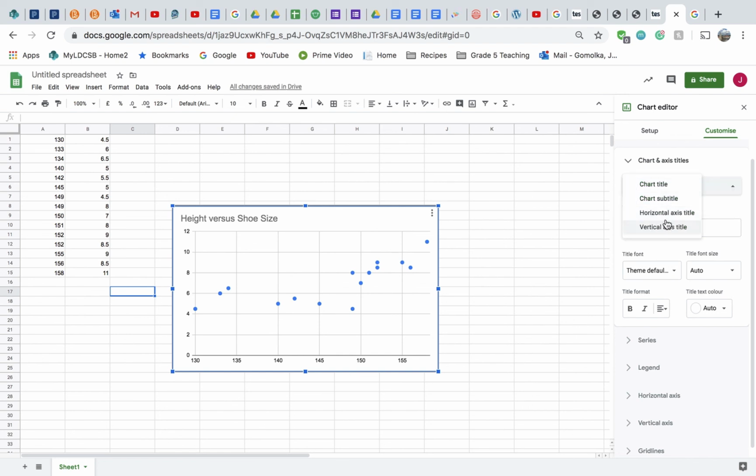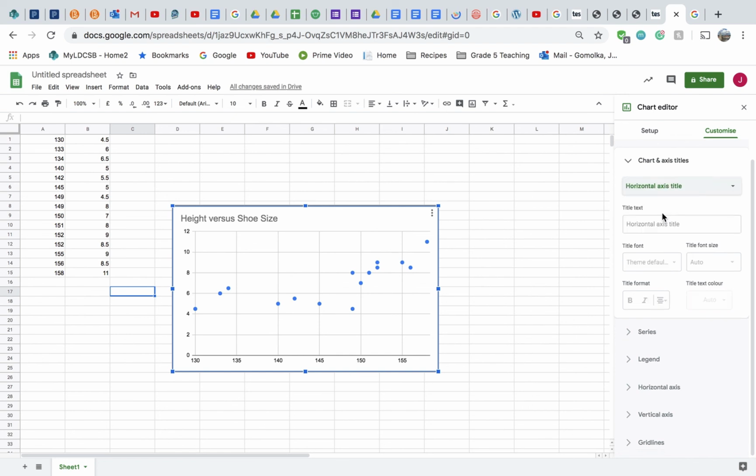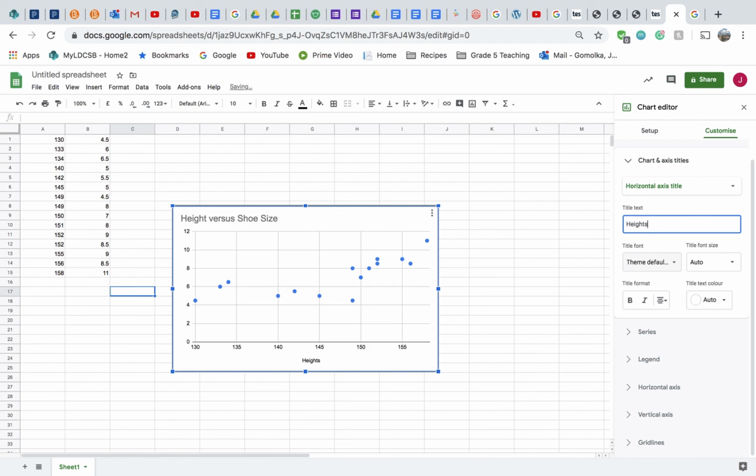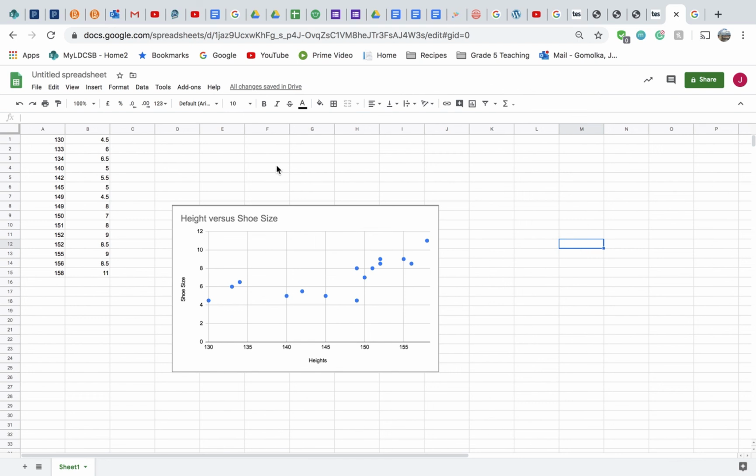For my x-axis, or my horizontal axis, so that's the one around the bottom, the title will be heights. There we go. And now I just go to my vertical axis, and that title will be shoe size. Oops. And there we are. There's my chart. Creates it for me. And it took me all of what, 1 minute to do?